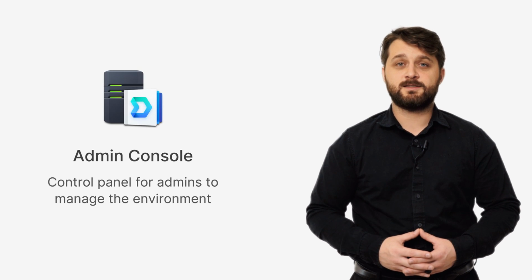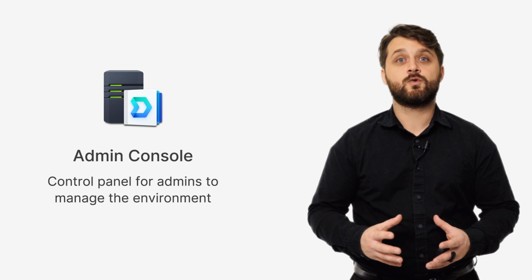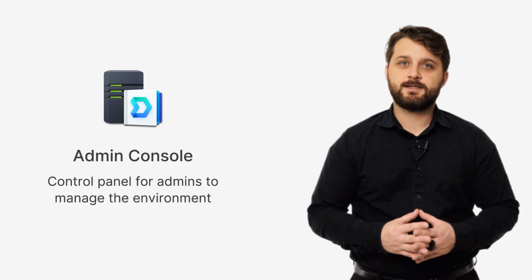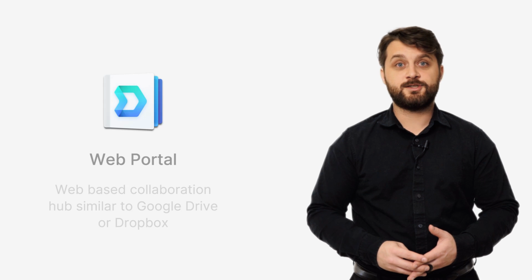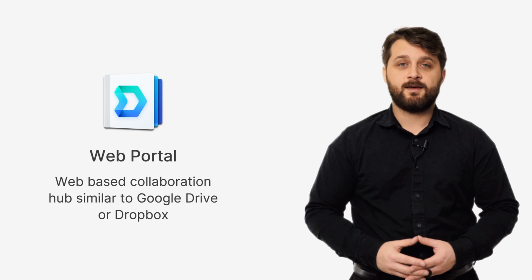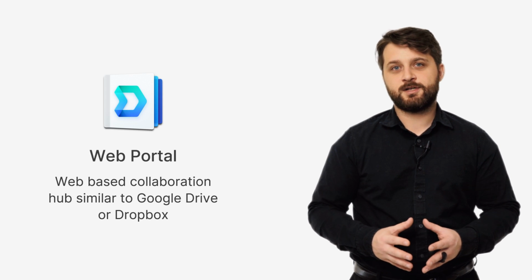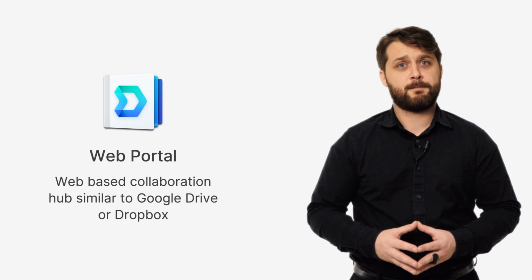When you go to install your Synology Drive server from Package Center, it's actually going to install 3 different modules on your NAS. The first among these is going to be your admin console. This is a control panel for admins to manage the entire Synology Drive environment and set up its initial foundation. Next, you also have the Synology Drive web portal. And the web portal is a web-based collaboration hub that's very similar to Google Drive or Dropbox that your users can actually interact with.